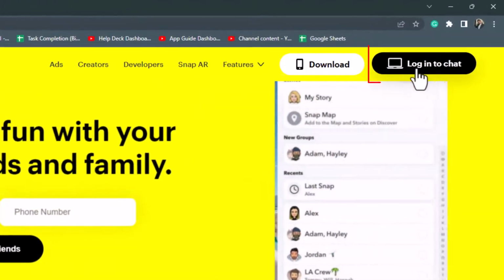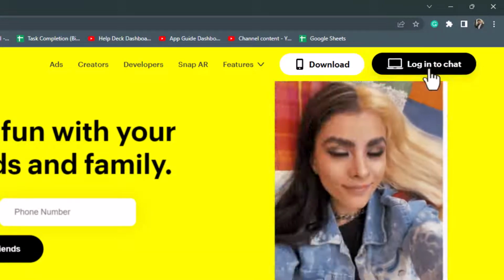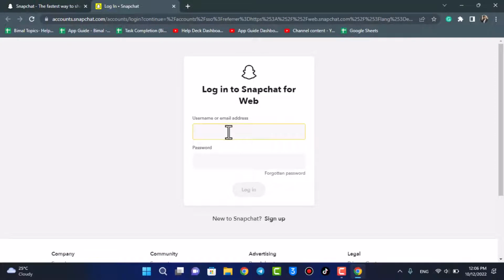All you have to do is simply click on the login to chat button on the top right corner, and once you go to the login page, over here just enter your email address or username and your password. So let me also just go ahead and fill in my details accordingly right over here.